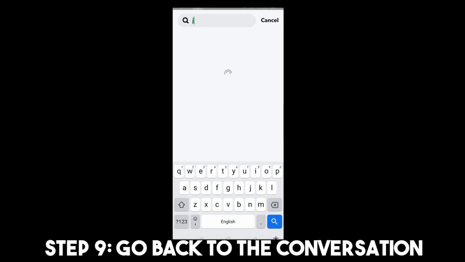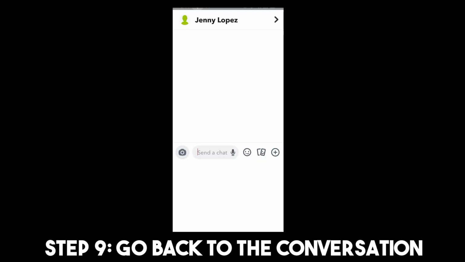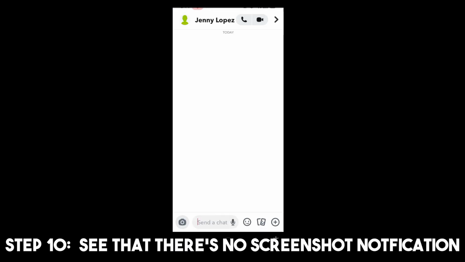Now, step ten, once you open that conversation, you will not see that notification here that you took a screenshot of the conversation. As easy as that.